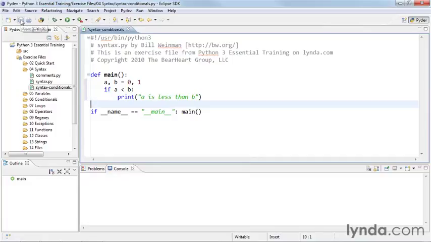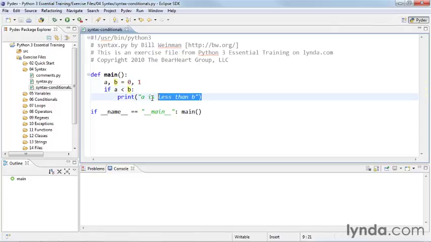So what we have here, I'm going to save that, is an assignment. We're assigning two values, 0 and 1, to the variables A and B. And then we're testing if A is less than B. And so this is a conditional statement, and it has a colon here. And that colon means that there's going to be a suite or a block of code that is indented under that level. And so here we have just a print statement. So that's the only statement in that suite. And it will only print if A is actually less than B.